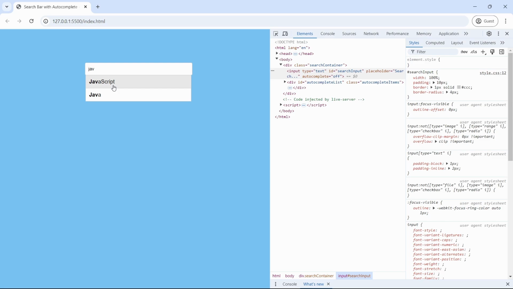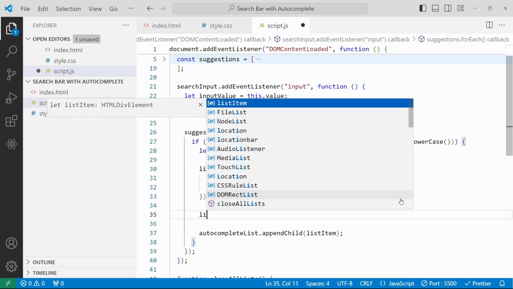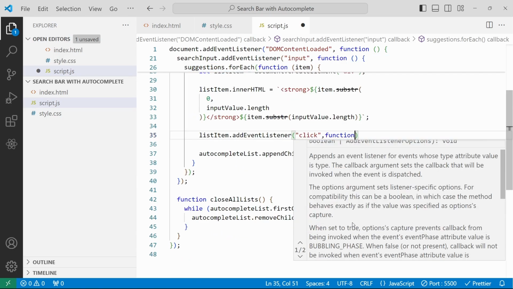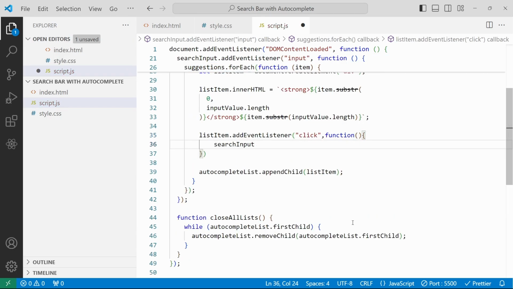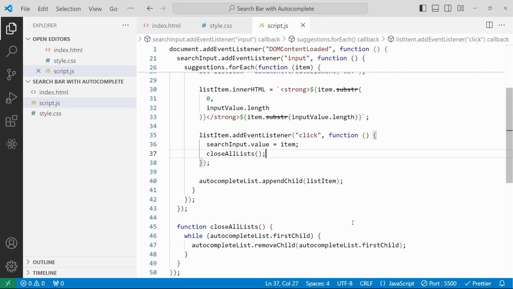So whenever we click, this value should be set on top of this input value. For that, I need to create one more event listener, this list item dot add event listener of click with a function, and inside this function we are going to set this search input dot value equal to item. Once we have selected this, we need to close the whole list because we have clicked there.